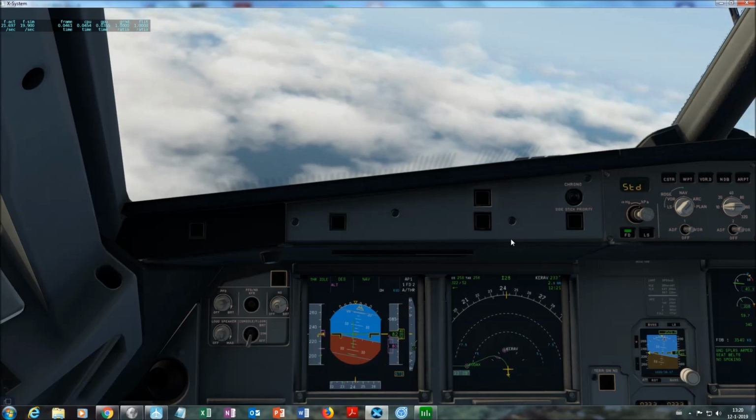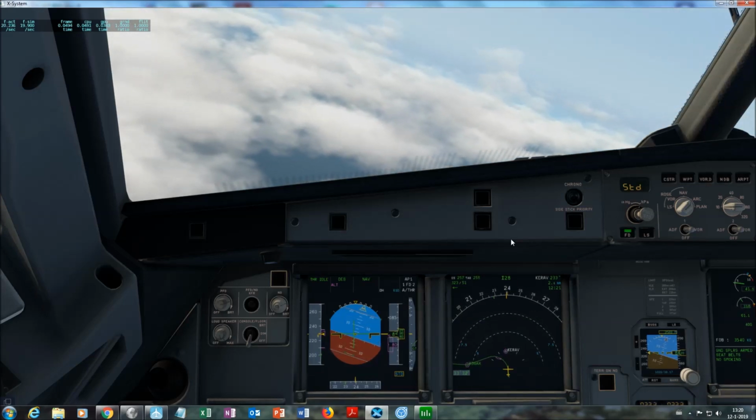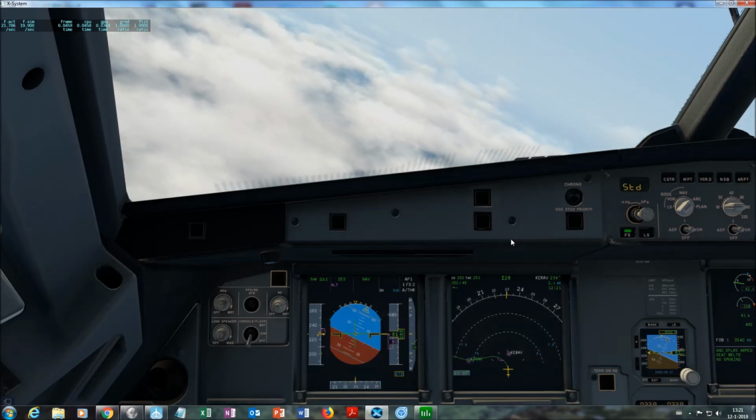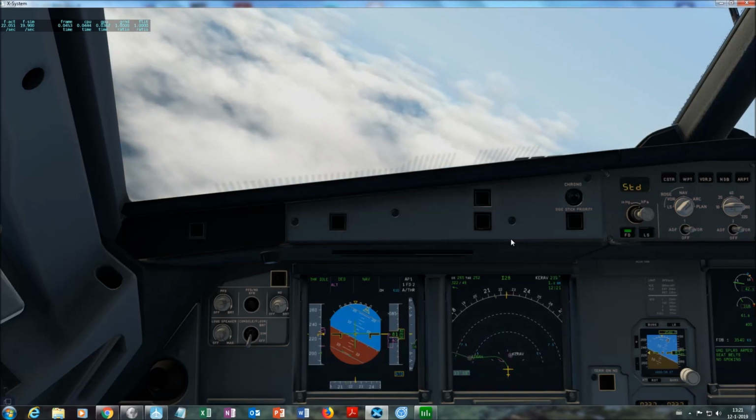Anyway, let's continue the turn. We are now coming up at 8,000 feet, 230 knots for the speed, just the way we want it. We are supposed to be.